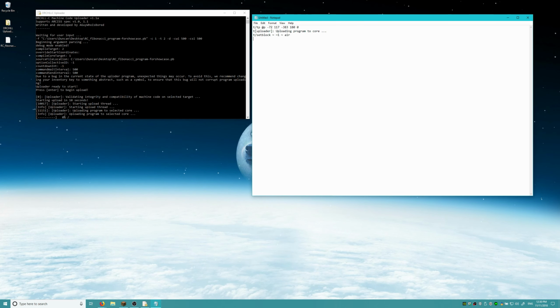Hopefully that's noticeable, because what it's doing is waiting half a second between each of the components of the command. So it waits half a second, and then half a second, half a second, because we've specified half a second for the command send interval. And then after each command is sent, it waits another half a second. So that's why it's a lot slower.